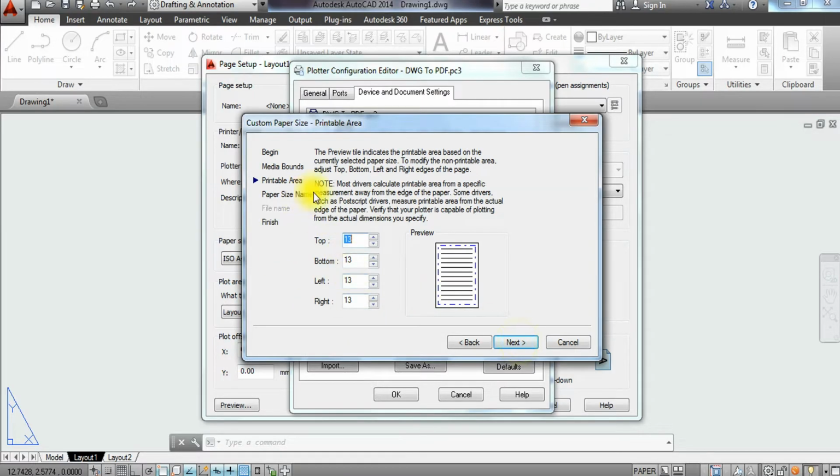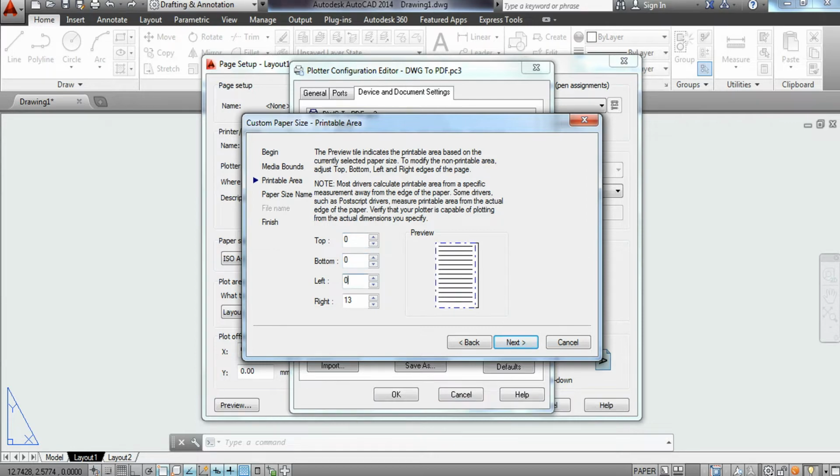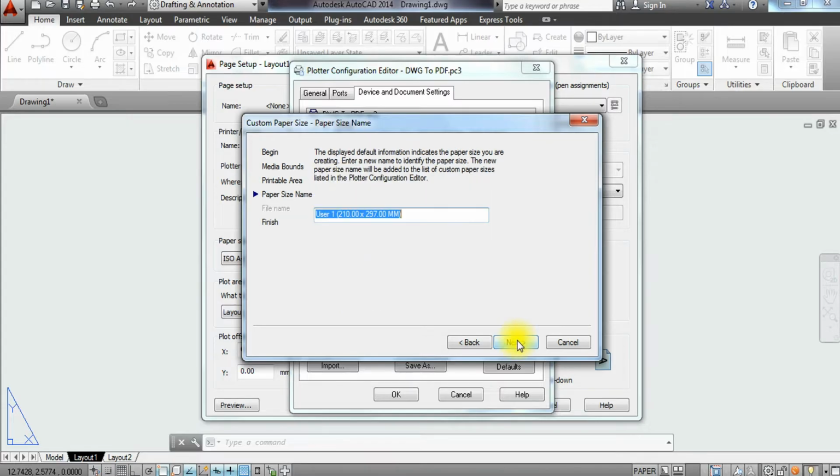Now, you have to also edit this portion wherein it says printable area from top, bottom, left, right. This explains about the margin. So, what I'm going to do is to convert everything into 0. So, change lang natin ang value nito, 0, ang bawat isa. From top to the right, kailangan ay naka-0 siya. Then, once nandito na tayo, we're going to click next.